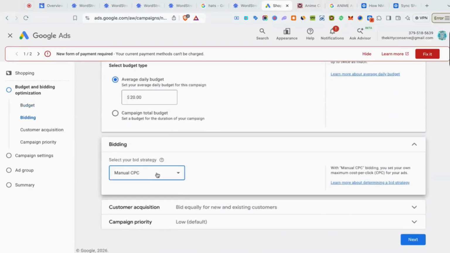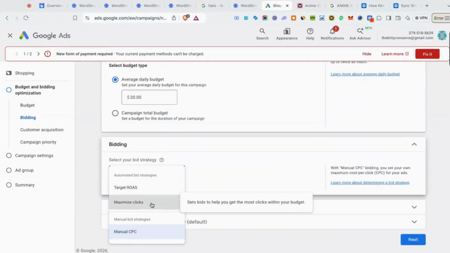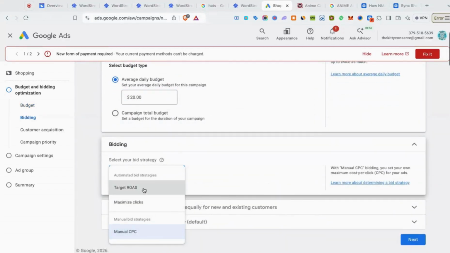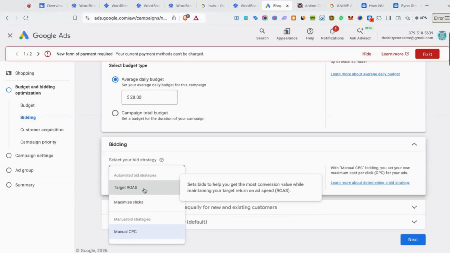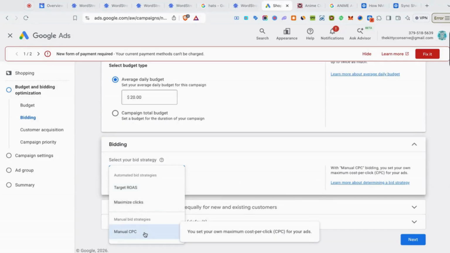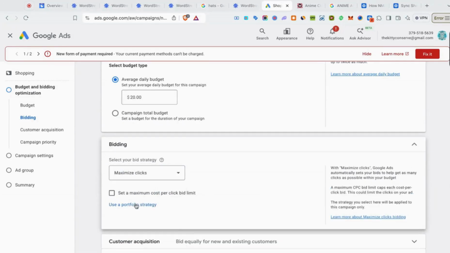So for bidding, there's three options: target ROAS, max clicks, and manual CPC. Now, the thing about target ROAS is that as a new account, you cannot use it because you need conversion data and conversion history already. And as a new account, that's something that we do not have. So the only options we have as a new account are max clicks and manual CPC. I recommend starting out with max clicks because it's an automated bidding strategy. Google's going to bid on our behalf.